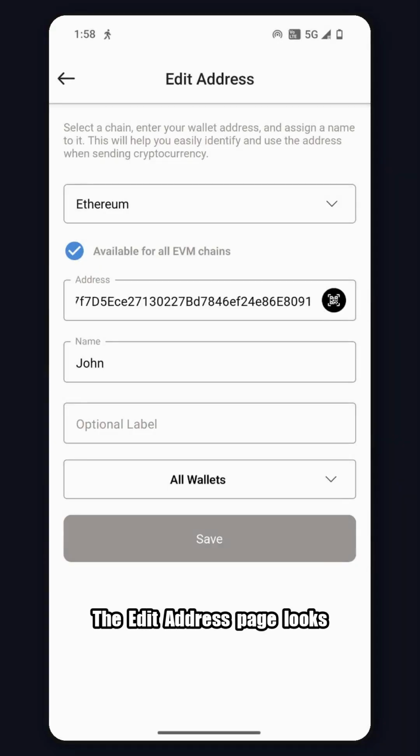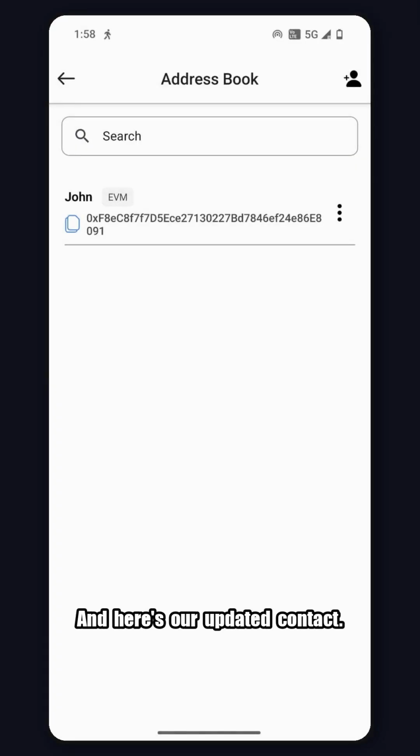The Edit Address page looks just like the Add Address form, pre-filled with the current details. You can update the network, correct the address, rename the contact, or add a label. Make your changes and tap Save. Your address book is updated instantly. And here's our updated contact. If you ever need to remove an address, just tap the three-dot menu and choose Delete. It's gone instantly. Now let's see how to use a saved address when you actually send crypto.